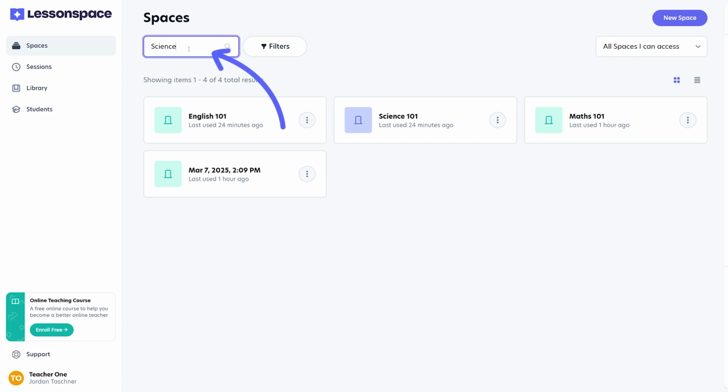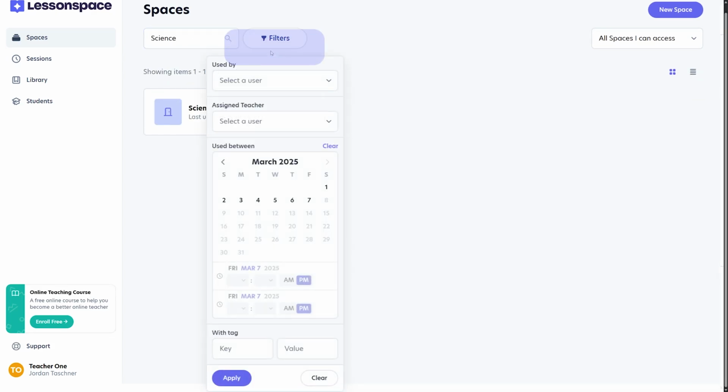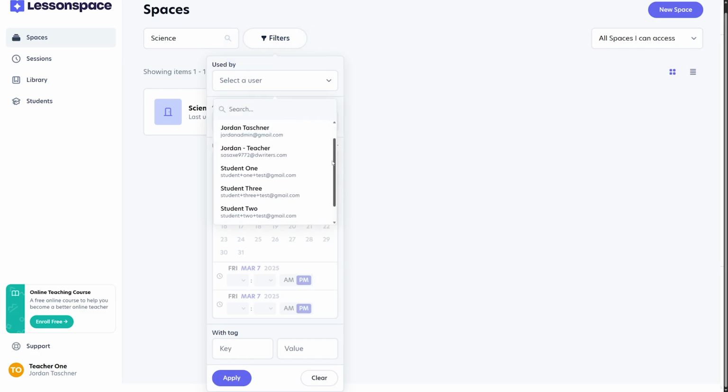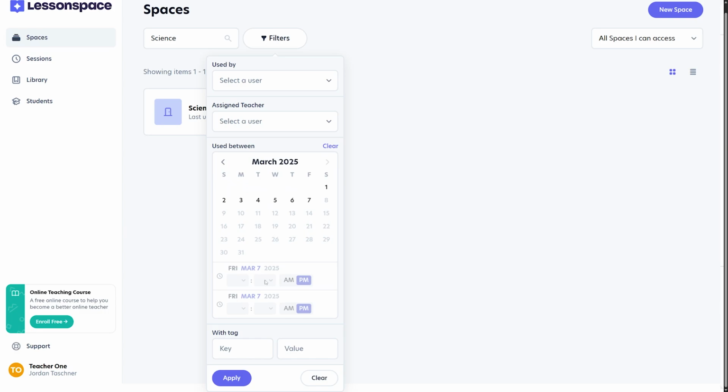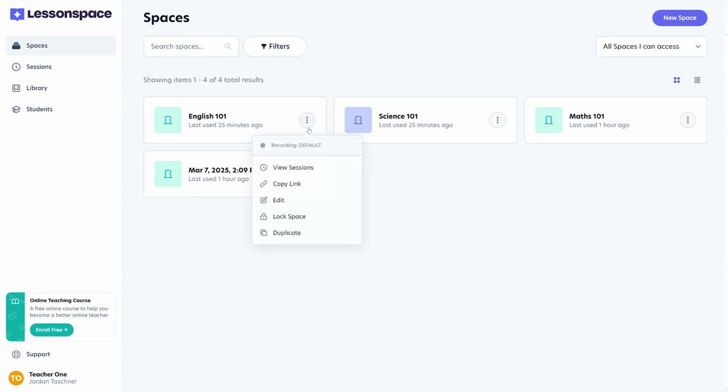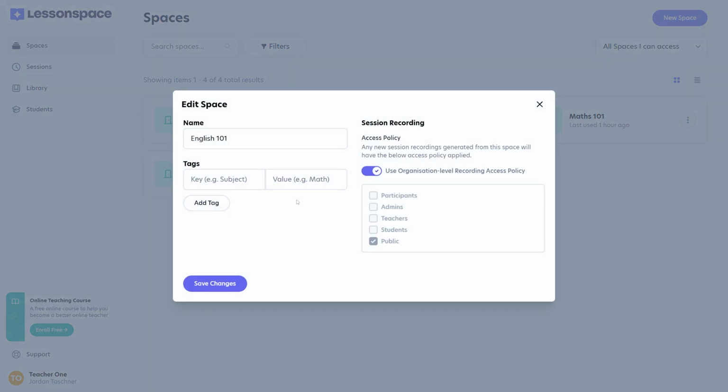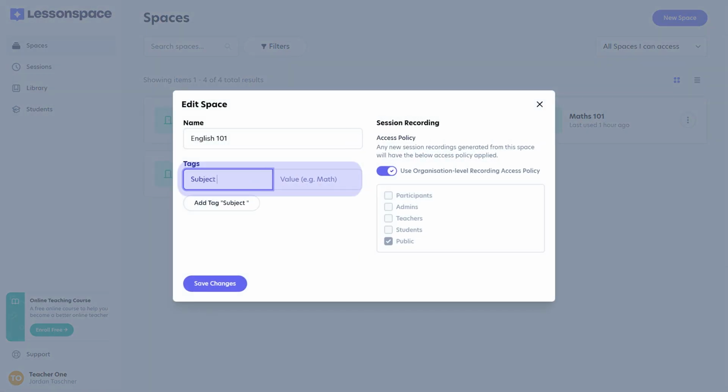We can search for spaces here and even filter spaces based on usage by students or assigned teachers within time periods and by tags for even finer filtering. To edit tags for better filtering, click the edit button mentioned before, and we can add useful tags for organizing our spaces.